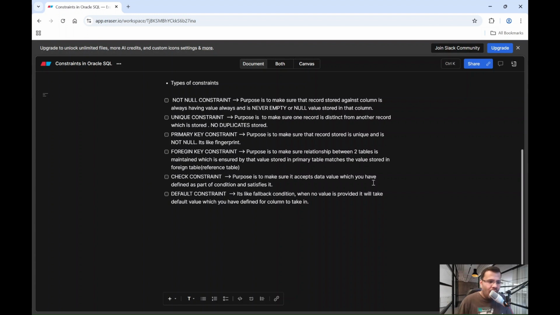Exactly. So now what is the not null constraint? The purpose is to make sure that the record stored against the column always has a value and is never empty. So when I talk about the book ID in a book table, that book ID can't be null. It should have some ID which uniquely identifies it. That's where we come to our next constraint, the unique constraint, whose purpose is to make sure one record is distinct from other records and no duplicates are stored.